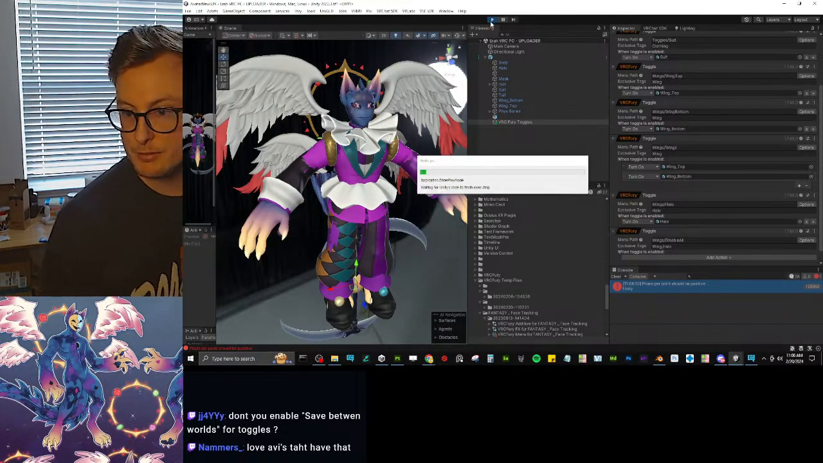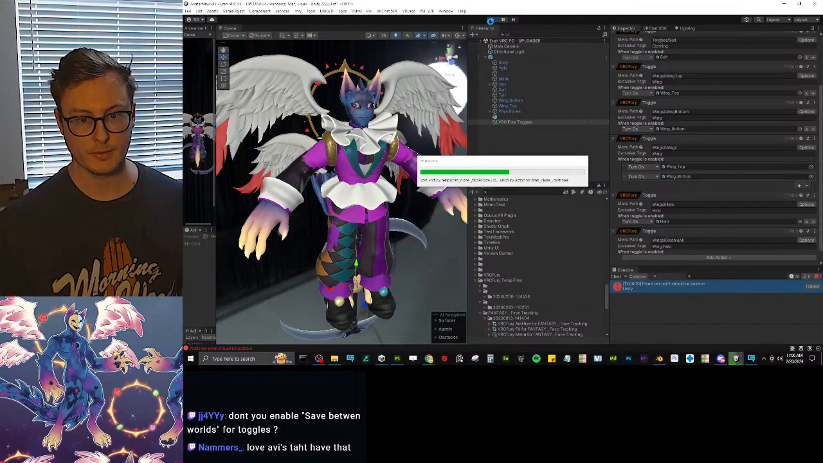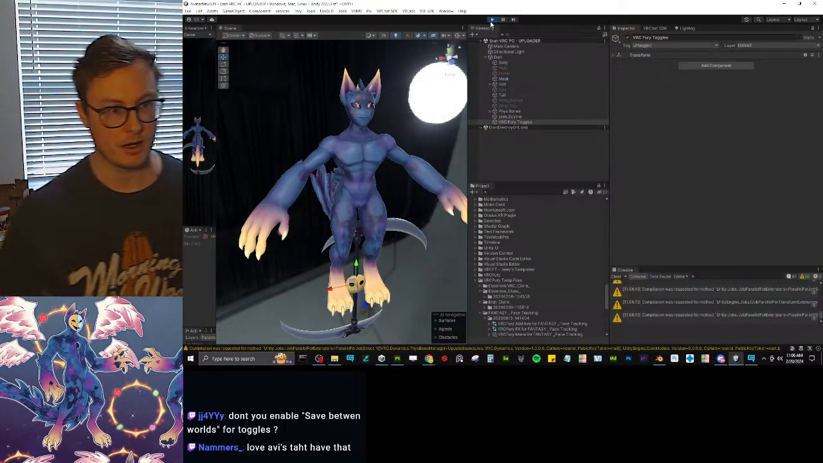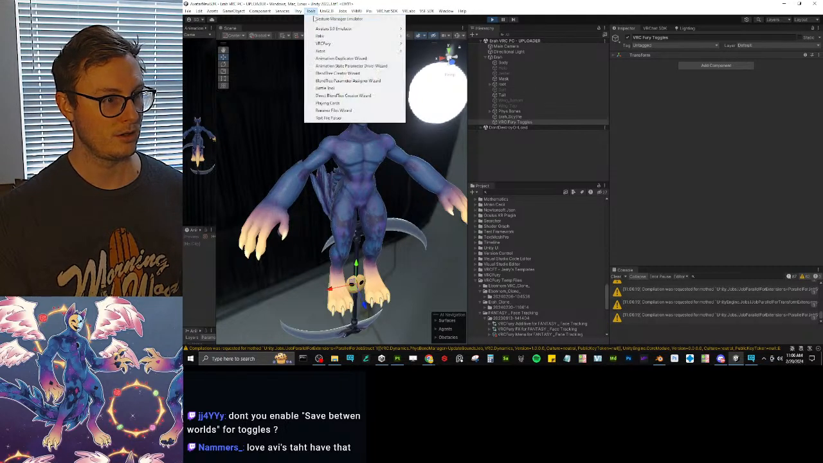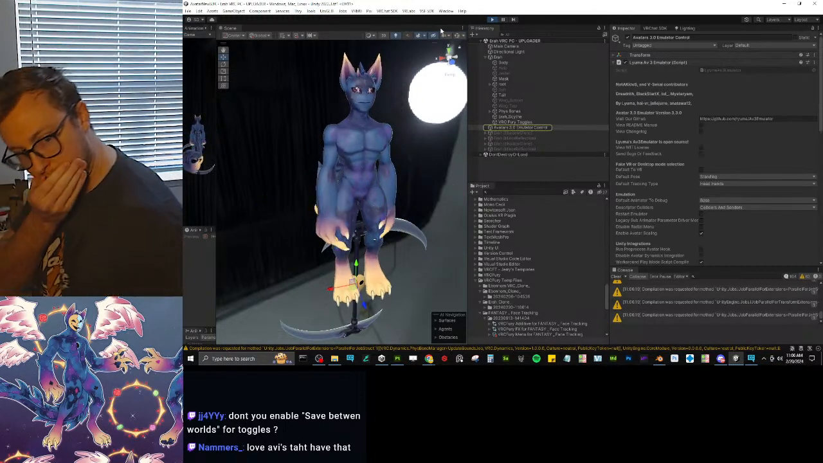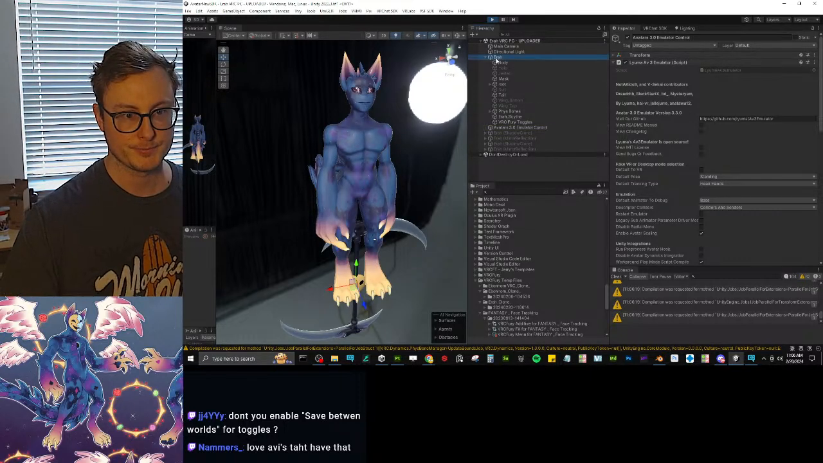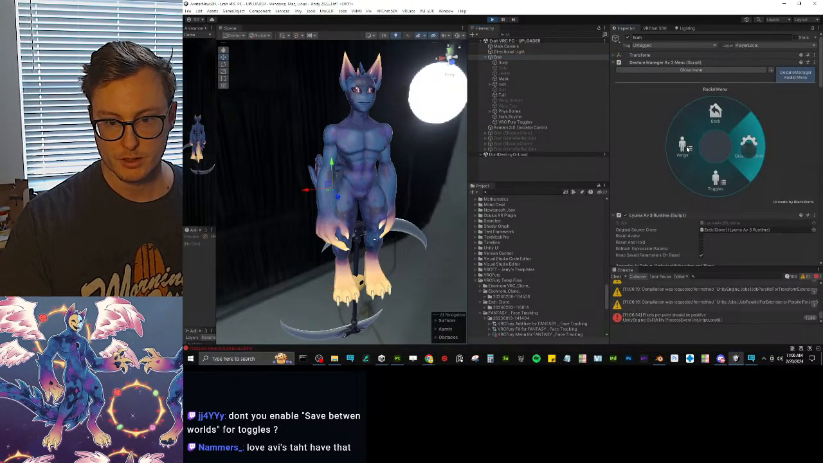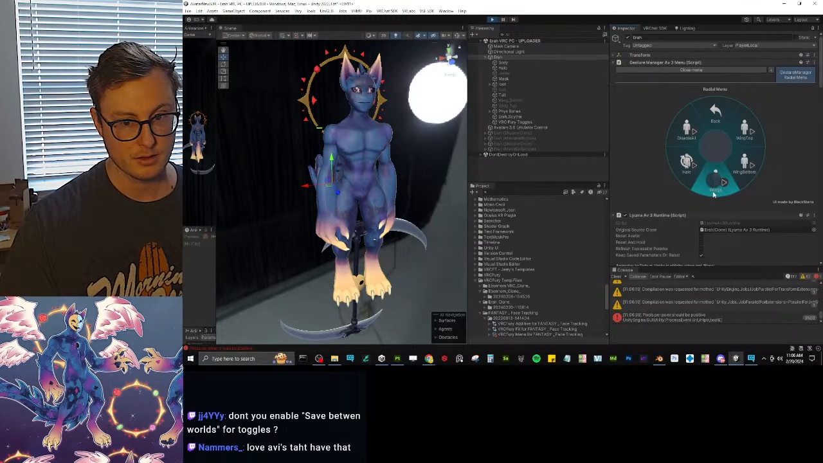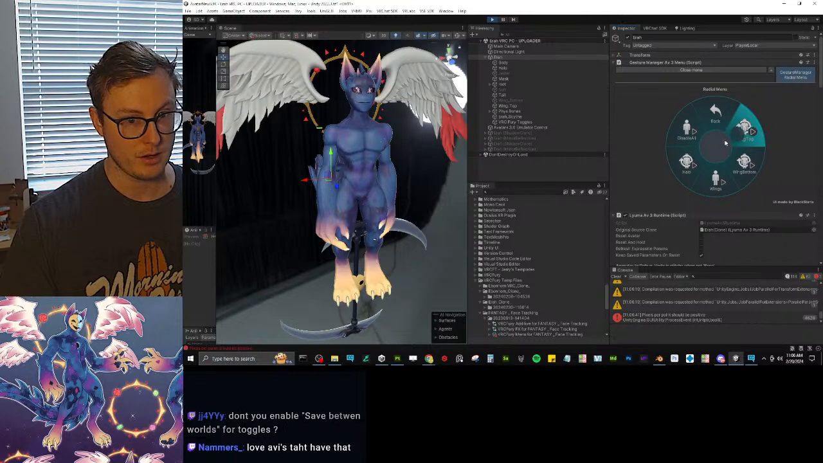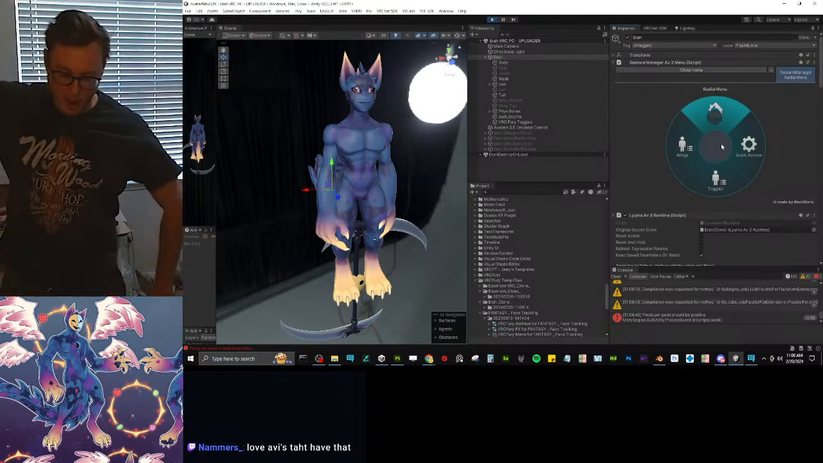Don't you enable save between worlds for toggles? Oh, I'd have to. Yeah, that could be something I'm missing on its current setup. So I can disable all, but I can turn on the halo, turn on the wings, turn on just one set of wings, or that one, or turn them all off. Oh, easy peasy. Boom!